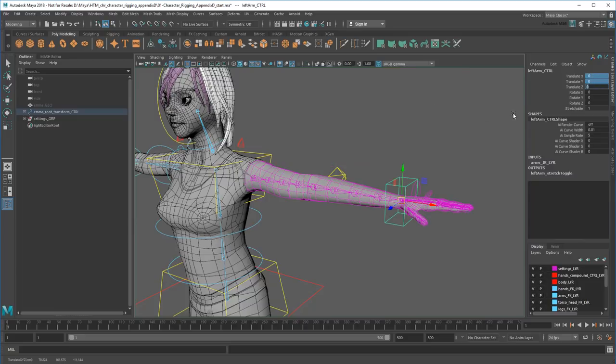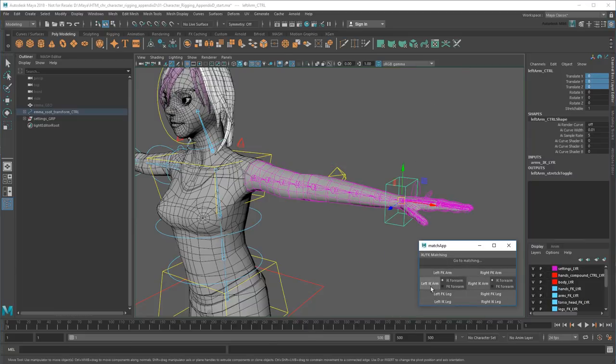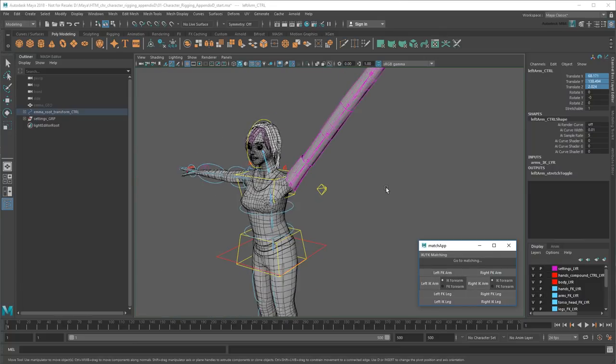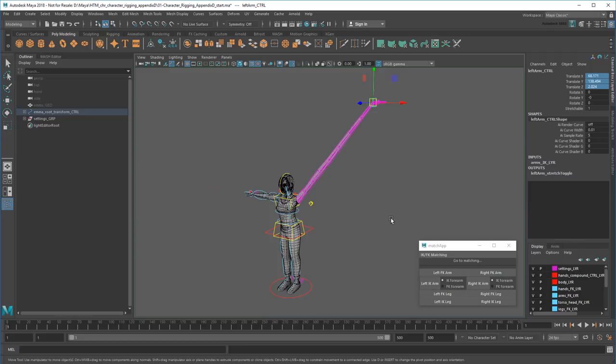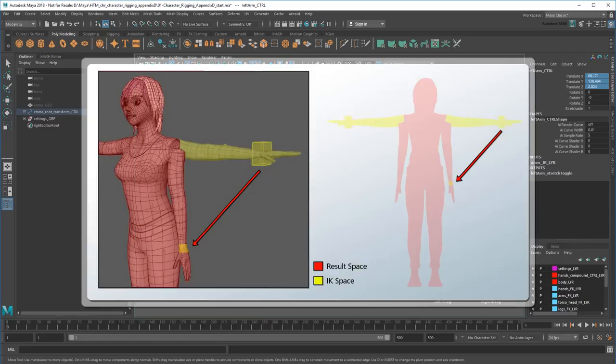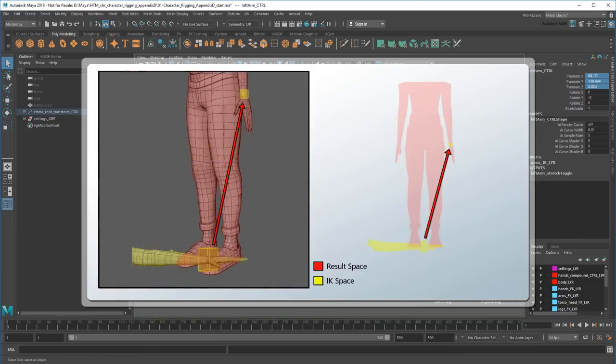While that's all good, look at what happens when I try to use my Match app now. It breaks. So why did this happen? Well, recall how we built the Match app in the first place. It takes a duplicate of the IK arm control that lives inside the result skeleton space, then matches the actual arm control to it. However, by freezing the arm control just now, we actually changed its relative zero position.